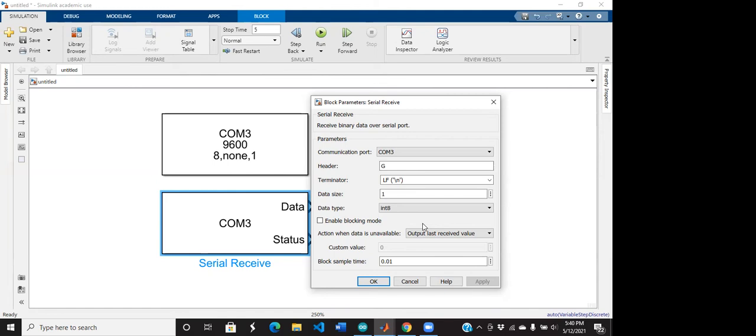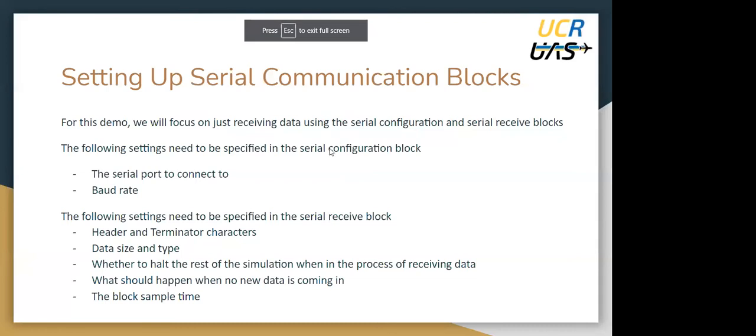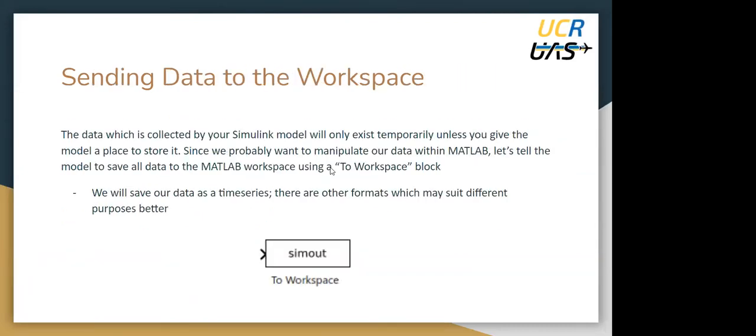Block sample time should be set based on how often the Arduino will be transmitting data. For now, we'll have it set to sample once every 100th of a second or every 10 milliseconds. So that's it for the serial communication blocks.